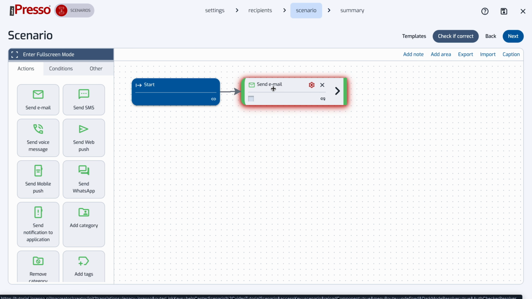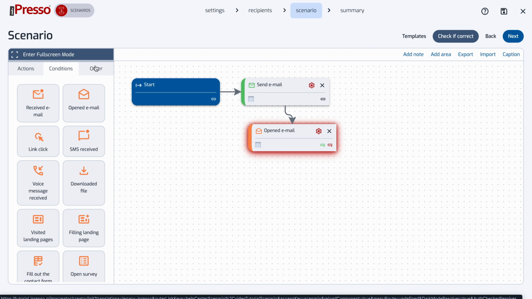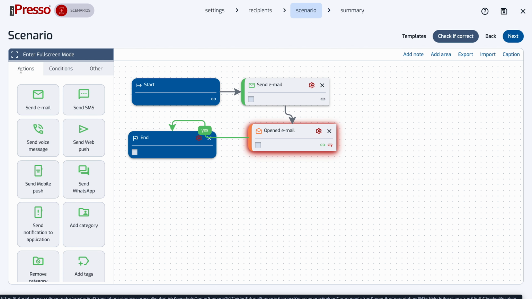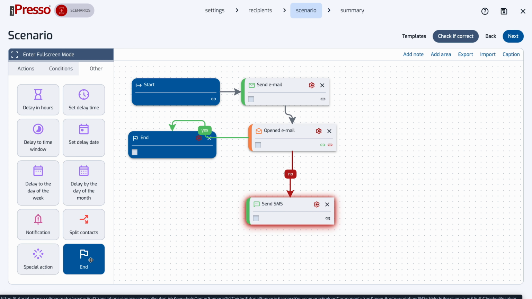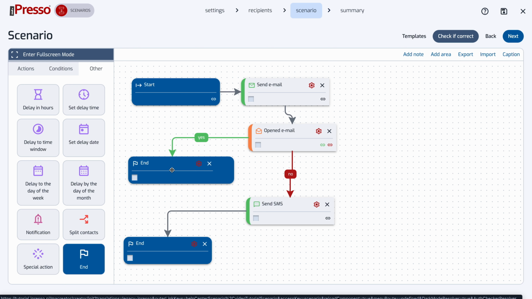Drag the Send Email action block into the scenario area and connect it with an arrow to the Start block. Then add the conditional block Opened Email and connect. If there was an opening, finish the scenario by adding the corresponding End block to the board. Let's add an SMS reminder and connect it to the Opened Email block. After sending the reminder, we can finish this variant of our scenario.